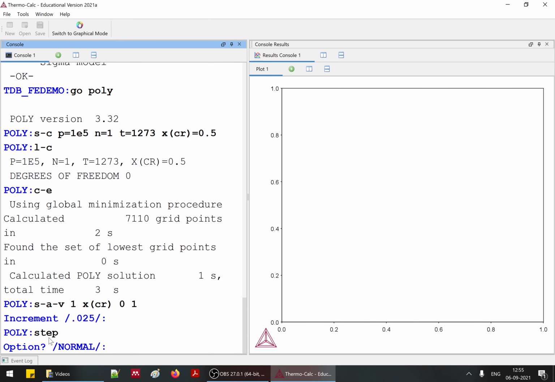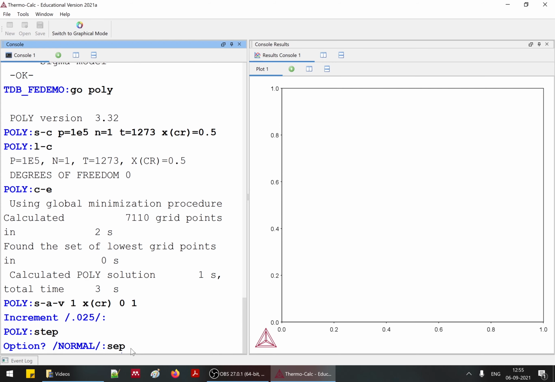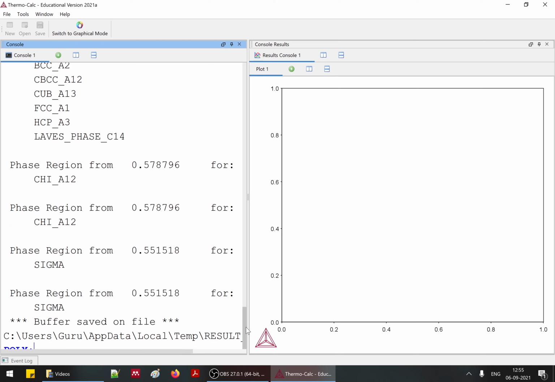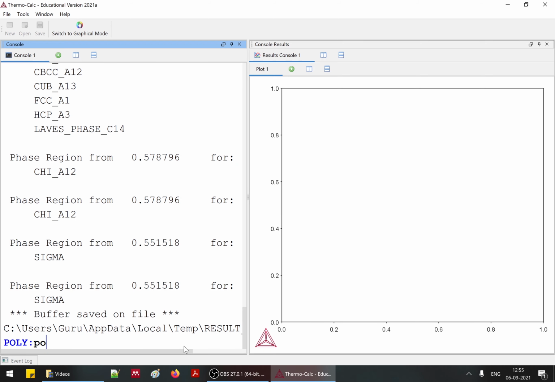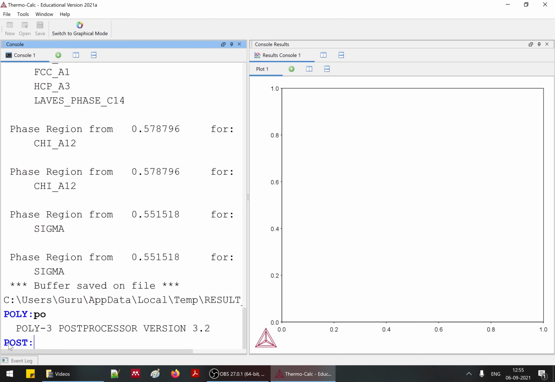So this is important, the options for stepping. If you do normal stepping, what you will get is only the lowest Gibbs energy envelope. So that's what you will be getting. But let's say we want the Gibbs energy composition curves of all the phases that are in competition for stability. For that, we have to do something called separate stepping, SEP. Enter. So now the stepping is done. We can go to the POST module to draw the diagram, PO. So now we are in the POST module.